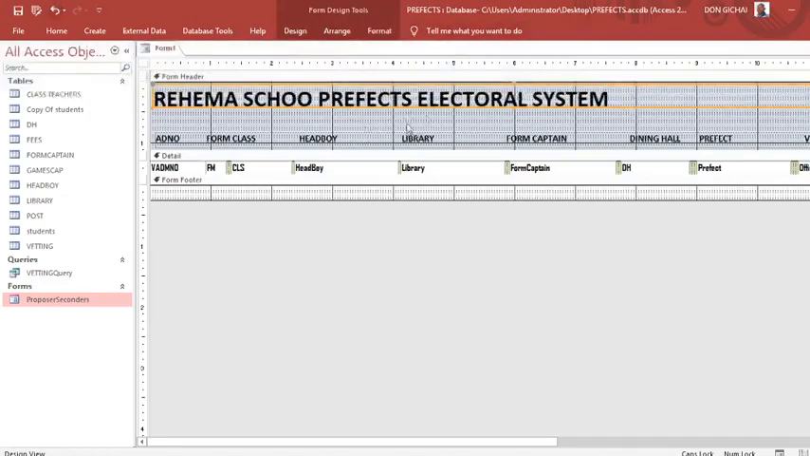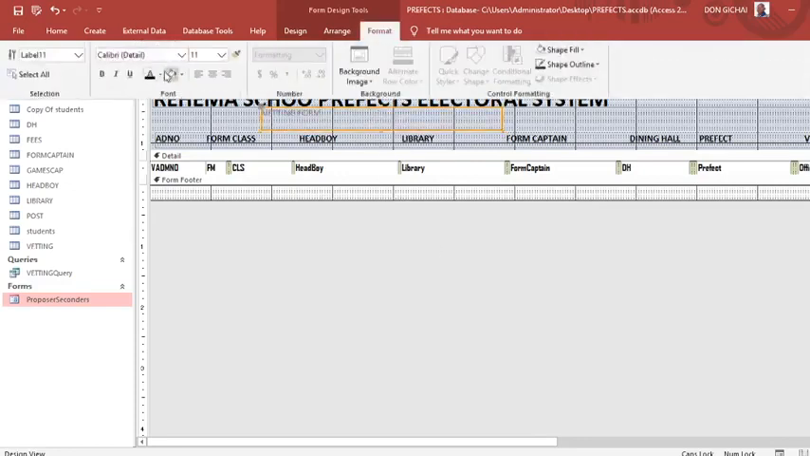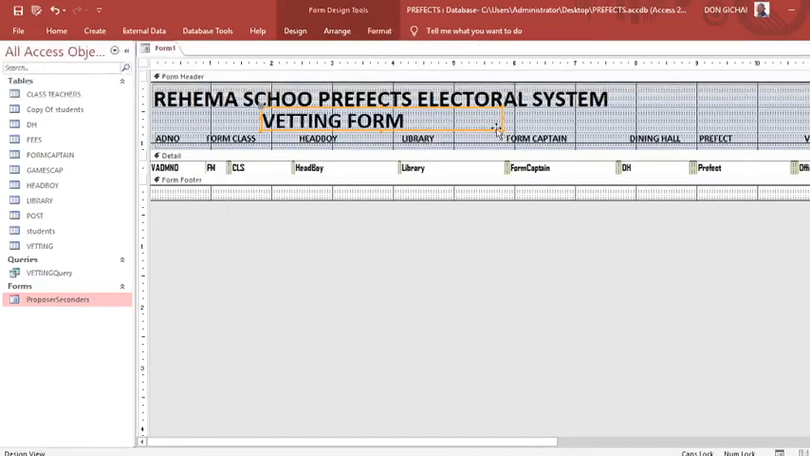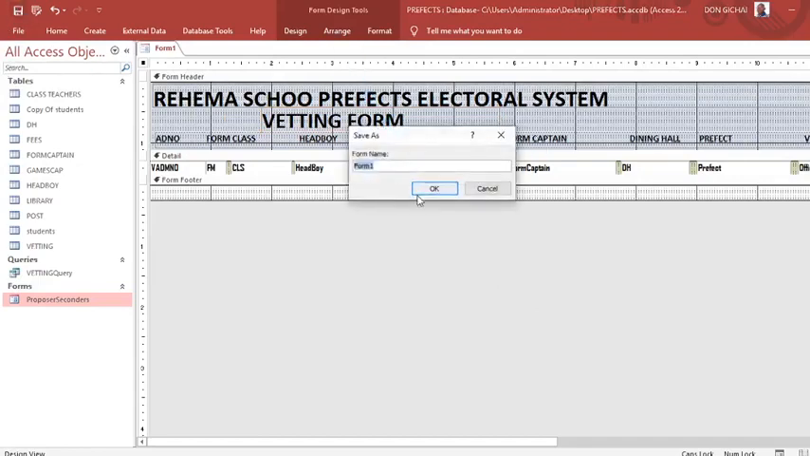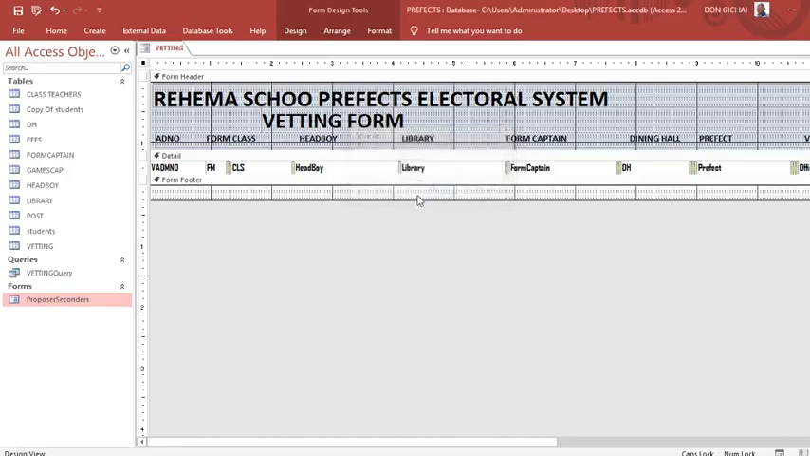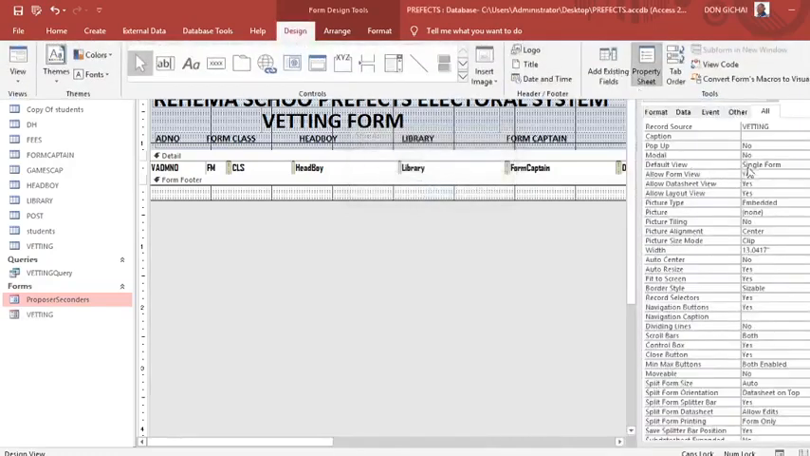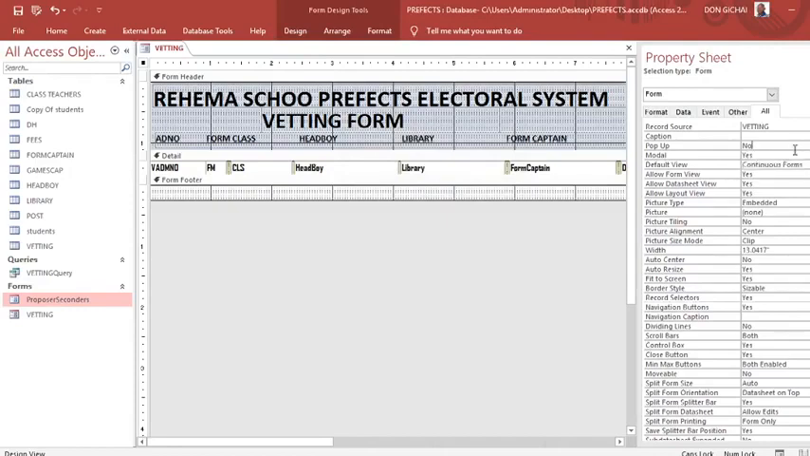Then after doing so, you need to have another small heading here showing that this is the vetting form. You also do the same, you edit vetting form. Good. Then the last thing you usually do on the forms, this is vetting. You go to design, property sheet, then you change here. We change default view to continuous, then you save your work.